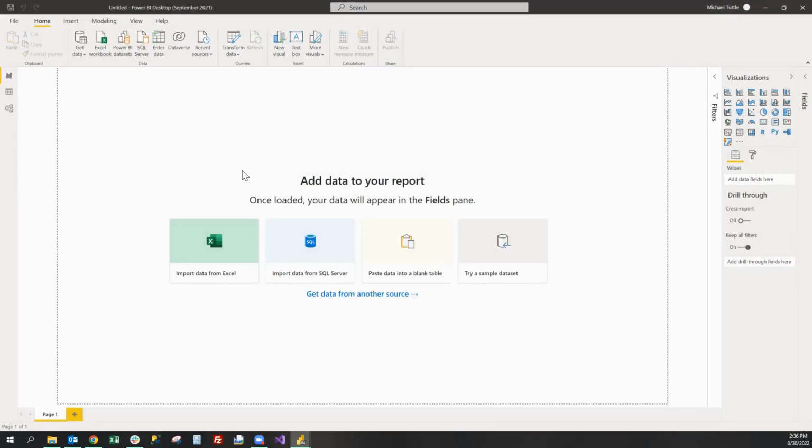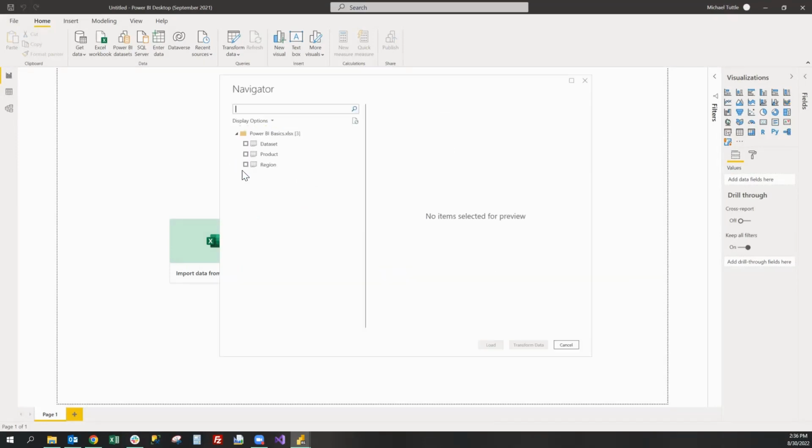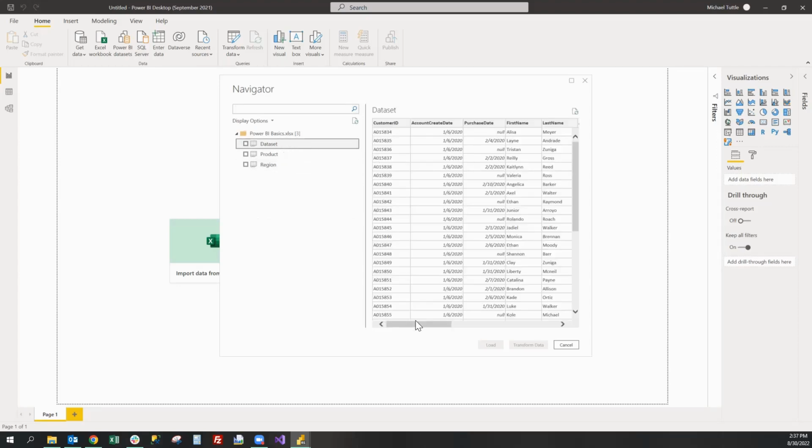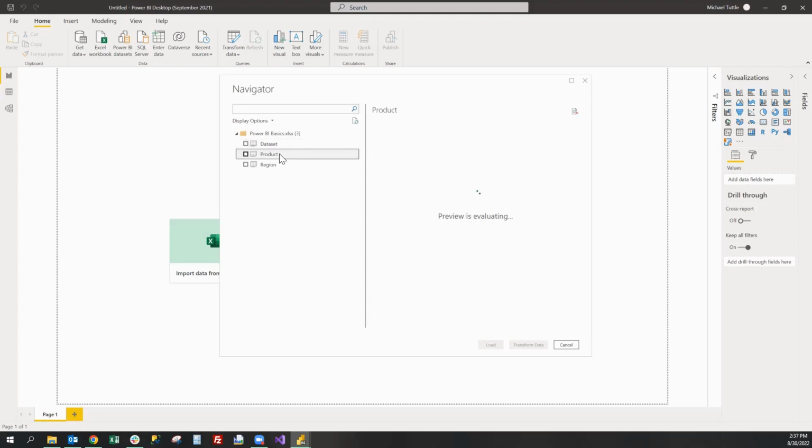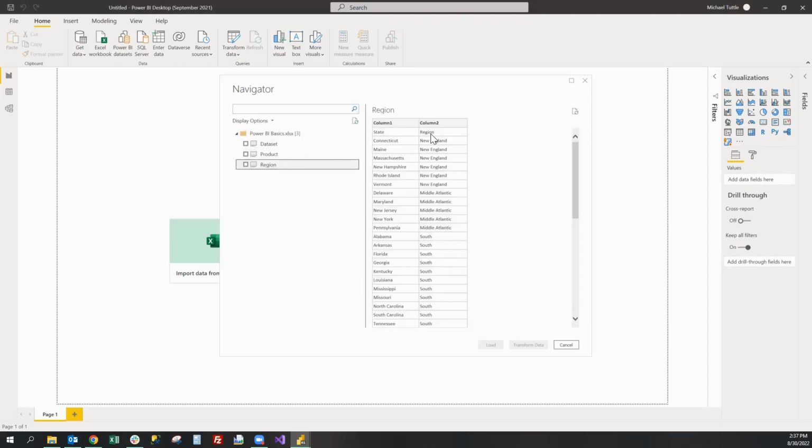Let's double click that, and this will bring up the Navigator pane. I had 3 tabs of data within my file: the dataset tab, the product tab, and the region tab. If we click into them, we can see the different columns and the data that go with it. The product table is just a table of product ID, product name, and value. And for region, it's just state and region, although we do have to fix the column headers here.